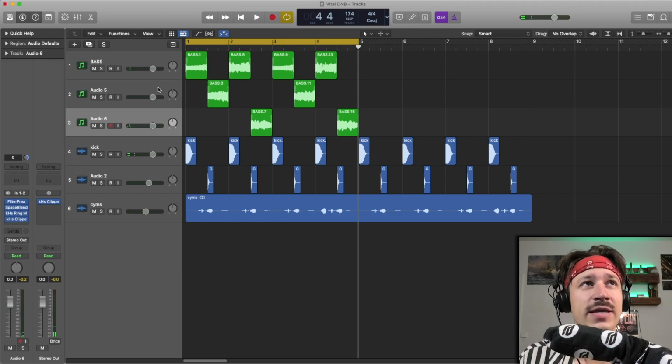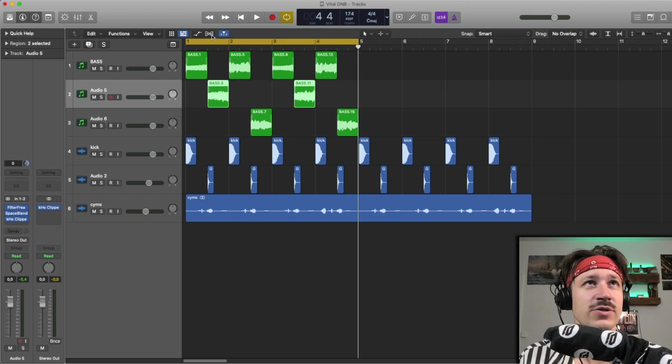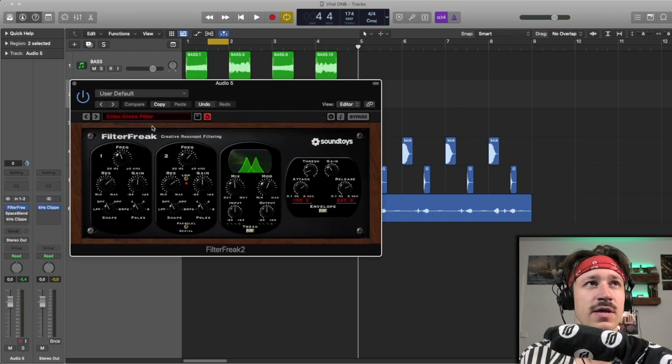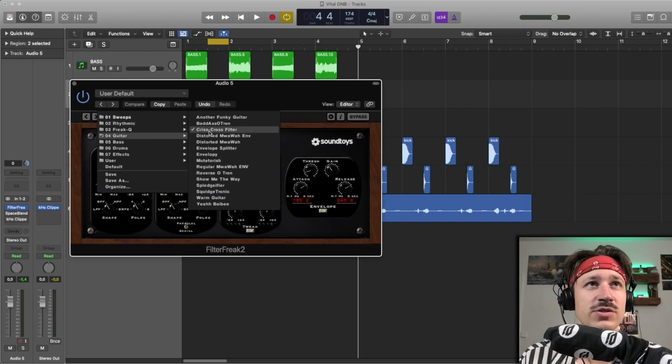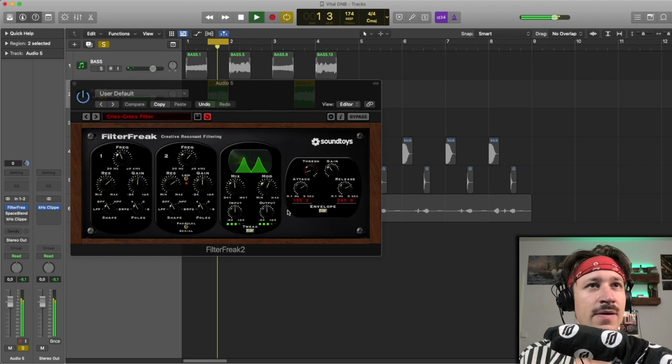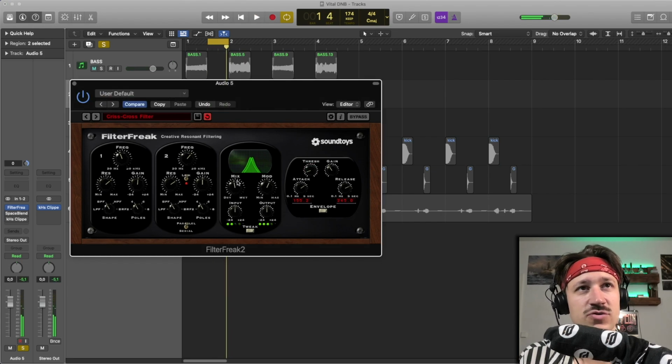So for the variations, like I mentioned, I basically just put on a Filter Freak for each one. And the first one, there's a preset on here which is really great, which is called Crisscross Filter, and it basically has two peaks like this. And so as you hear it, you can mix the dry wet here.